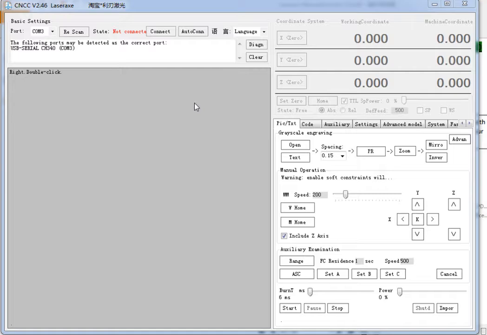Here I want to make this video just to show you the latest CNC software. We have added some new functions, and the latest version now is version 2.46. We have added a grayscale engraving function, and now the software is easier to operate than the previous version. Now I will show you how to use it.